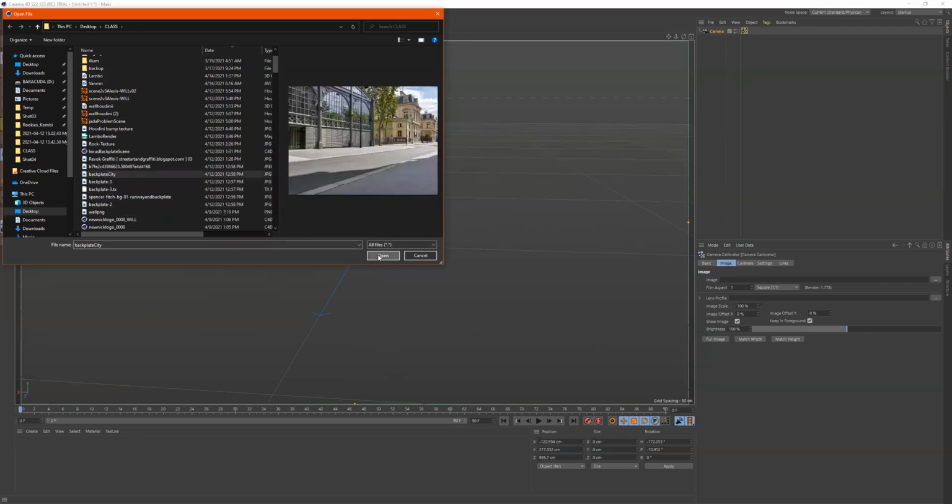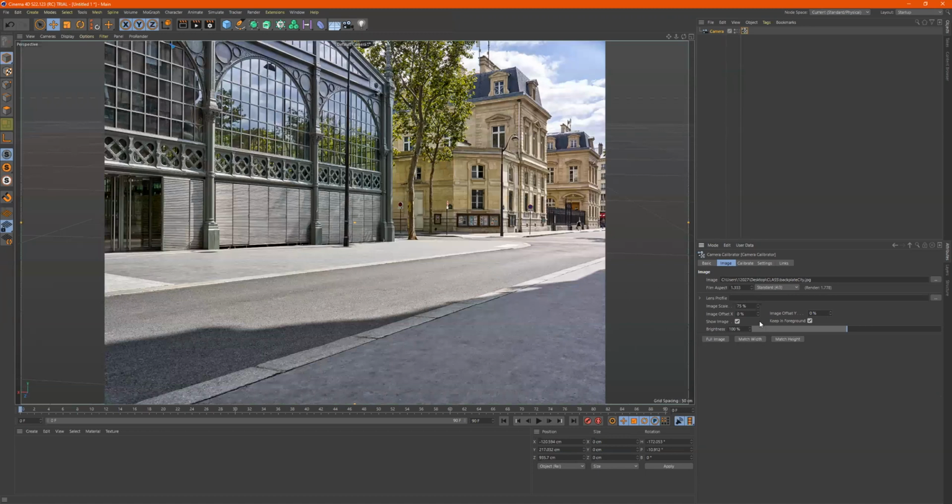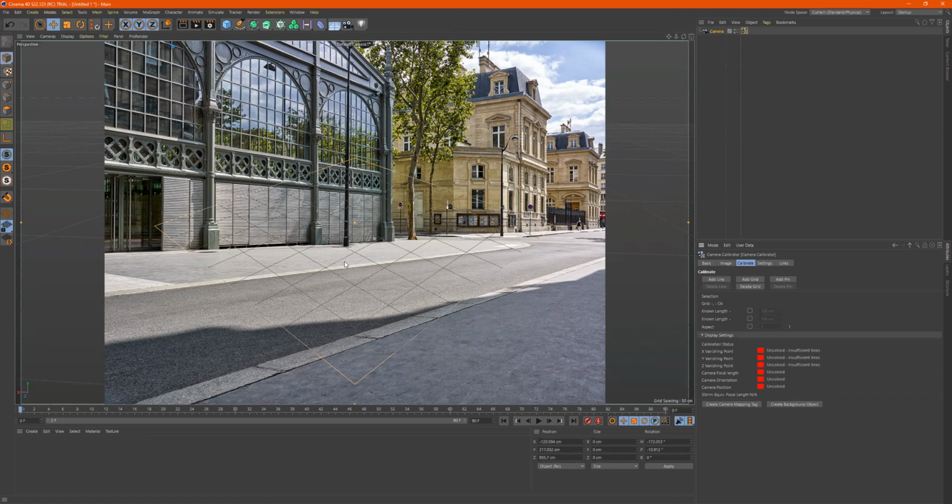I'll do this one. All right. So we have this right here. You can click on this full image thing, go to calibrate, go to add grid. You have the grid right here. Let's lay out the grid points. Let's go right here. Let's go right here. Here.